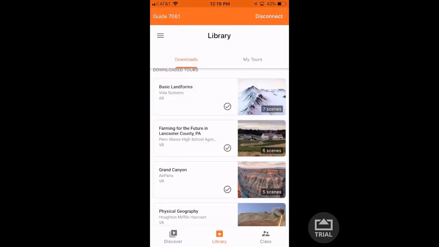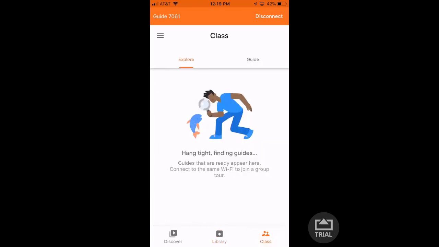If I wanted to follow someone, what I would do is I would come here to explore, which is what your students would do. If a person in the class is guiding one of these, their name will appear here, and the students will just click follow, and it'll go through.